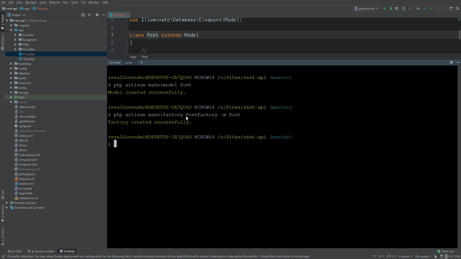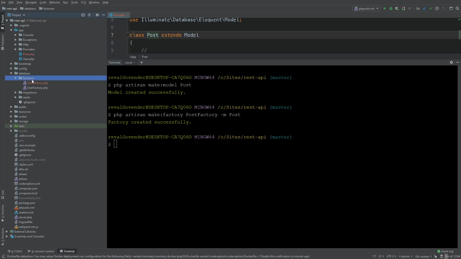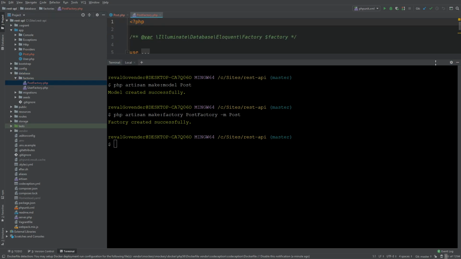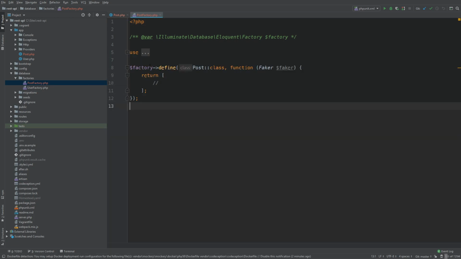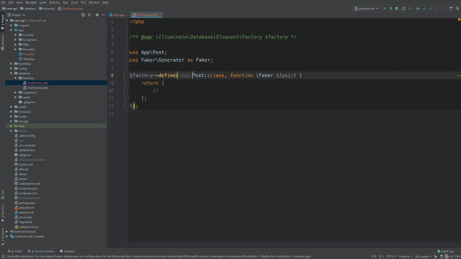Now think of factories as a convenient way to input multiple records of data in your table on the fly. We can call factories when seeding data into our database or in our tests. It's really useful. These database factories will be located here. You can see this is our PostFactory, and you can see it already has the Post class, so that's our Post model in there, and that's what we pass with the -m flag.